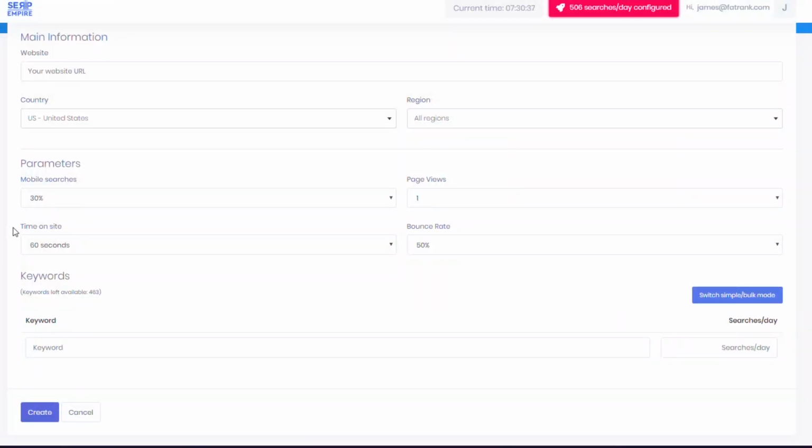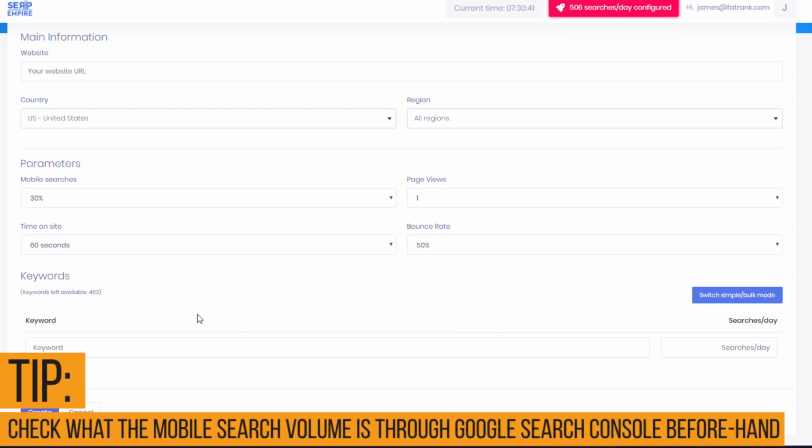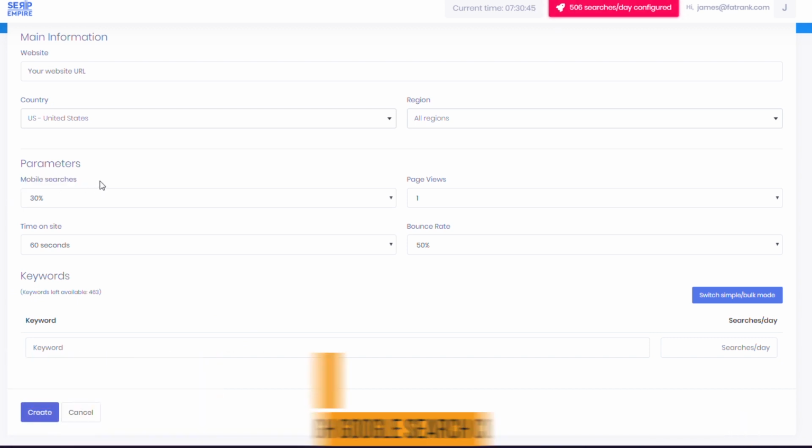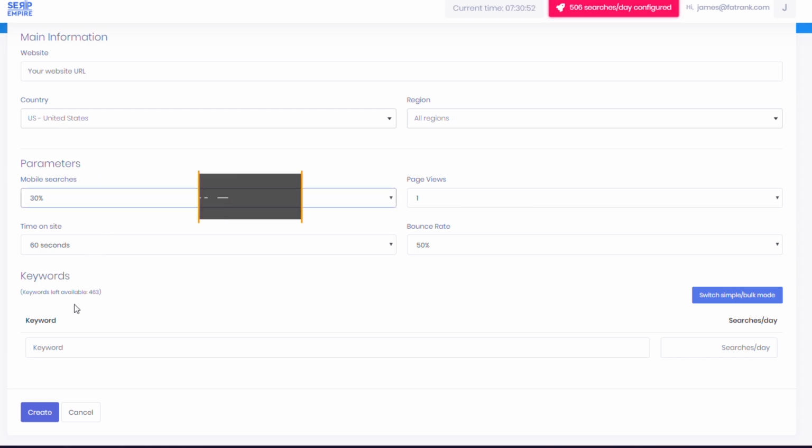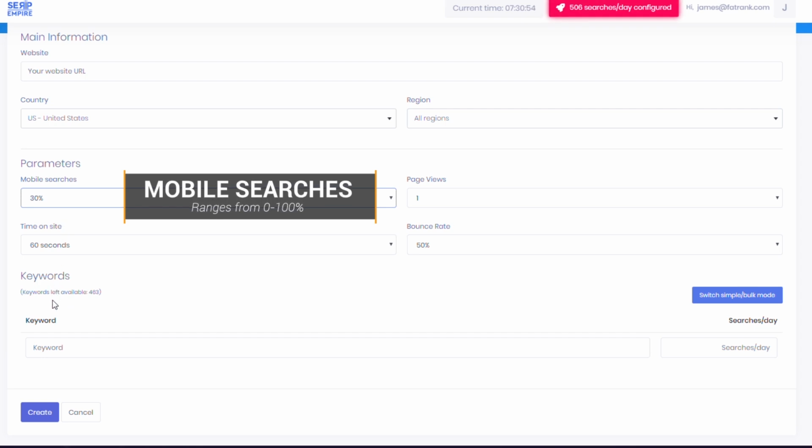Now, this is a fantastic feature that SERP Empire have added, as oftentimes certain key phrases can be searched more on mobile. So to ensure it looks natural, you can change how many mobile searches you want. For example, if you have a search term that gets searched a lot more on mobile than others, you can increase that, making it look more natural to Google's eyes.